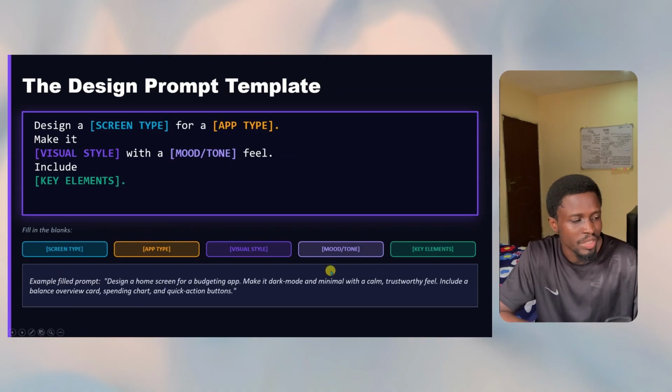So you describe the elements that should be on that screen, as well as the category of the app, the screen that you want it to design, and the color that communicates the feeling you want users to have, which is dark mode and minimal. Then we also have the calm, trustworthy feeling that comes with this minimal design and the dark mode theme applied. So calm, trustworthy feeling has to do with the mood, and dark mode and minimal has to do with the visual style.